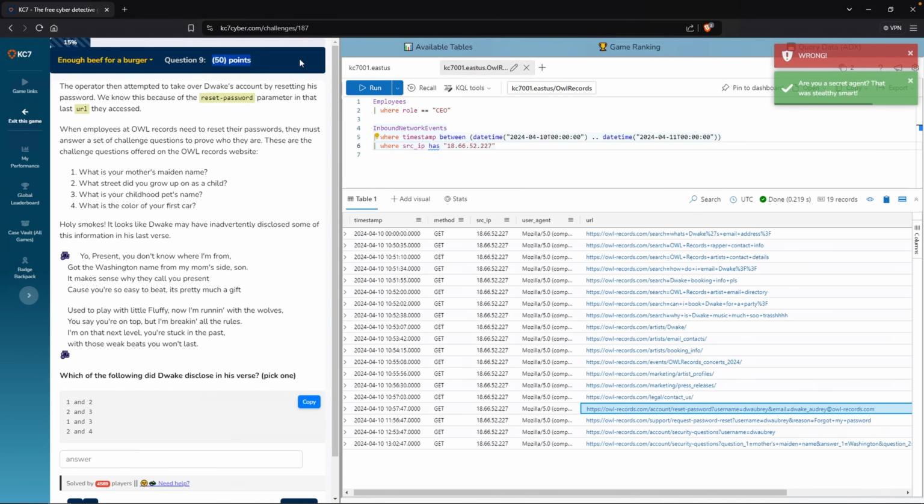Question number 9, 50 points. The operator then attempted to take over Dwake's account by resetting his password. We know this because of the reset password parameter in that last URL they accessed. When employees at Owl Records need to reset their password, they must answer a set of challenge questions to prove who they are. These are the challenge questions offered on the Owl Records website. The first one is, what is your mother's maiden name? Second is, what street did you grow up on as a child? Third is, what is your childhood pet's name? And fourth, what is the color of your first car?